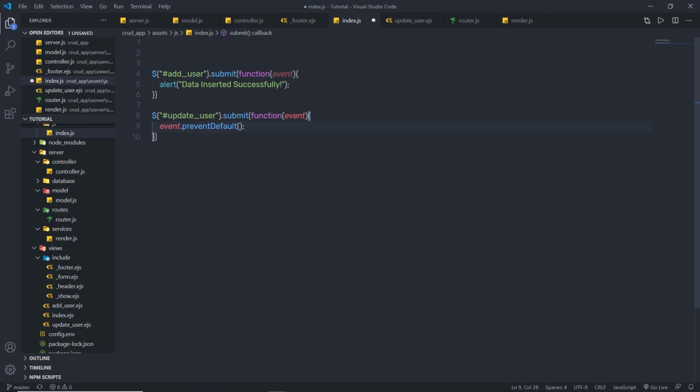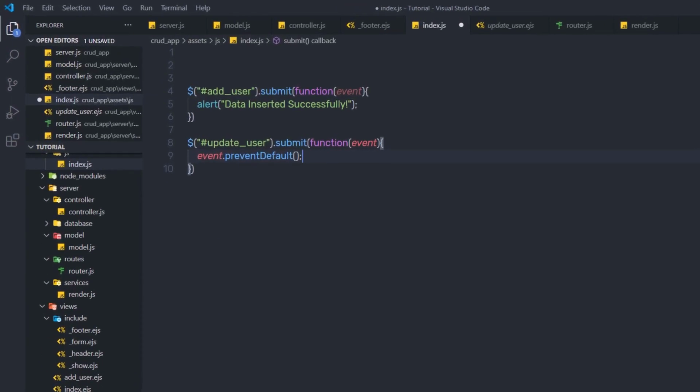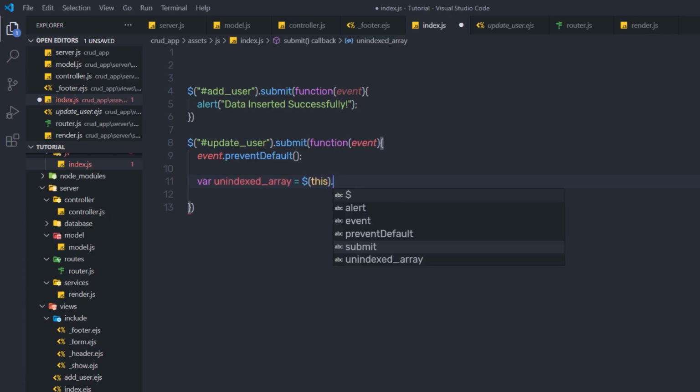As you know, the default behavior of the form is to reload the browser when you click on the submit button. But this statement will stop that default behavior. Just after that, here I'm going to get all the data from the submitted form, var unindexed_array, and then I'm going to call $ in the double quote. I'm going to specify #update_user, or you can pass here this. Both are identical. Just after that, I'm going to say here dot and call a method serializeArray.